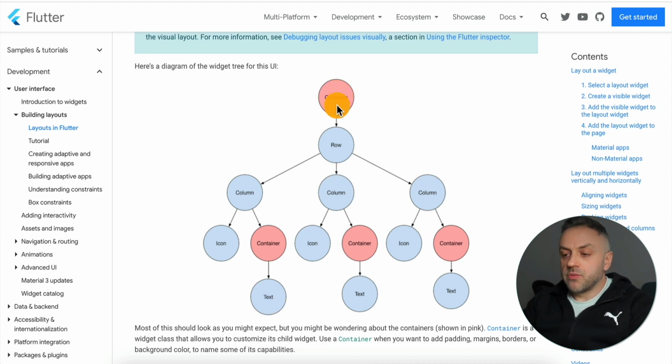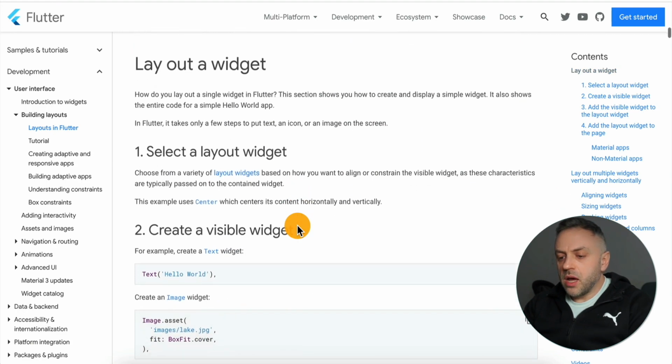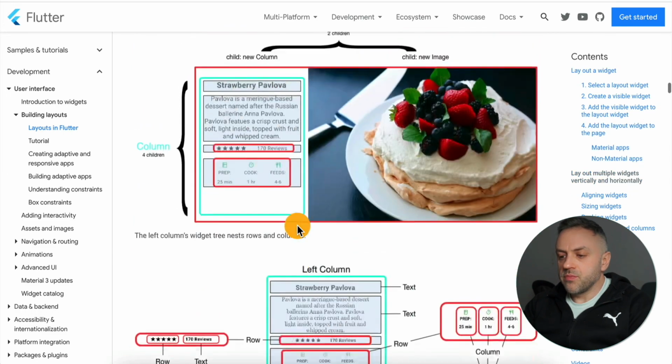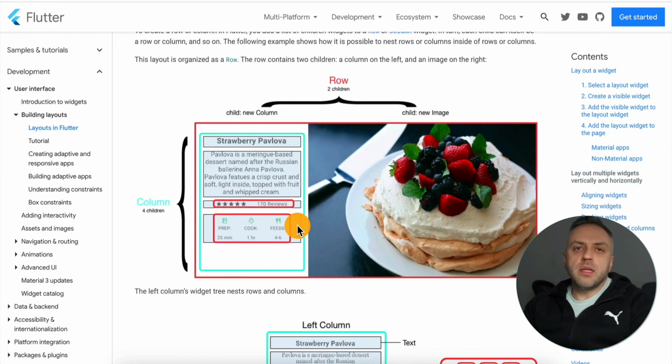So we started from this big container that has one row. That row has three columns, and then each column has a bunch of things such as an icon and then a container and text. And so if you scroll down, you're going to see that you can pretty much design any kind of layout, whether it's a very simple layout or a very complex layout, using this methodology, right? Using this system. So they give you a couple of examples, and this is very, very important.